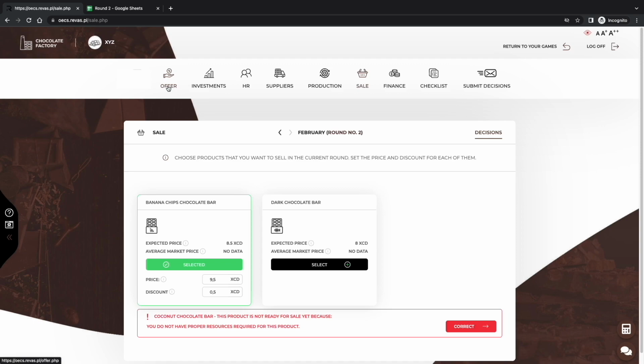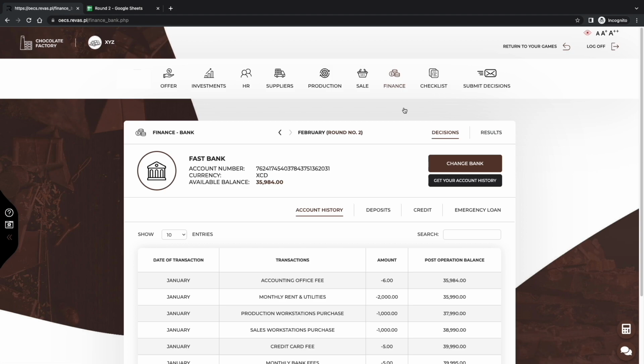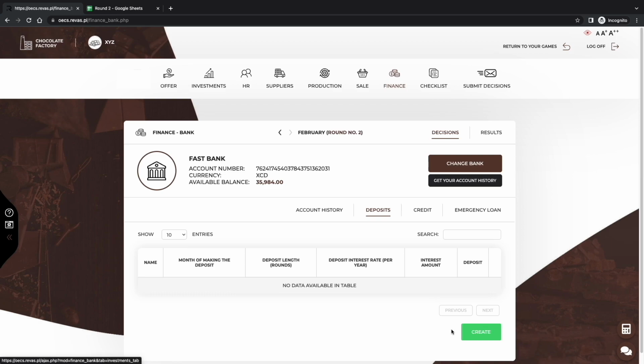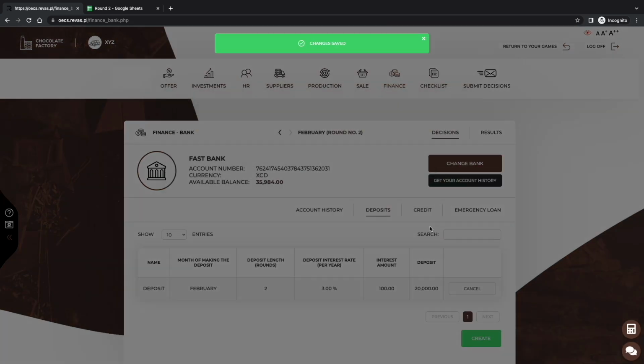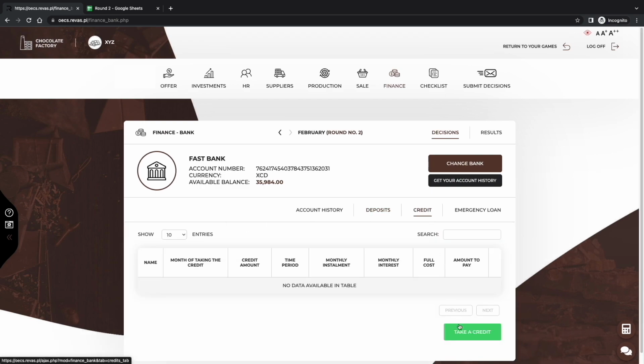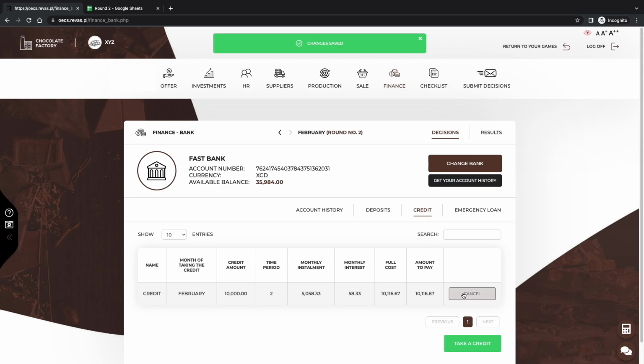After preparing your offer, when the price is set for all services, you can go to the Finance/Bank tab. You can manage your finances there by creating a deposit or taking a credit. If you want to create a deposit, enter its amount and length. If you want to take a credit, press the Take a Credit button and enter the length and amount of the credit. The system will automatically calculate installments and interest rates.